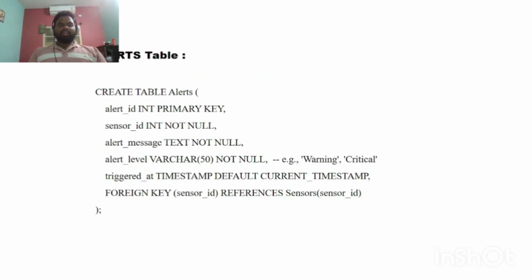And this is the table for alert. Create table alert. Alert id is a primary key. Sensor id is not null. And alert message is text, it should be not null. Alert level is a varchar, not null, like warning or critical. Triggered at is the time when it is recorded. And foreign key by sensor id references the sensors table.